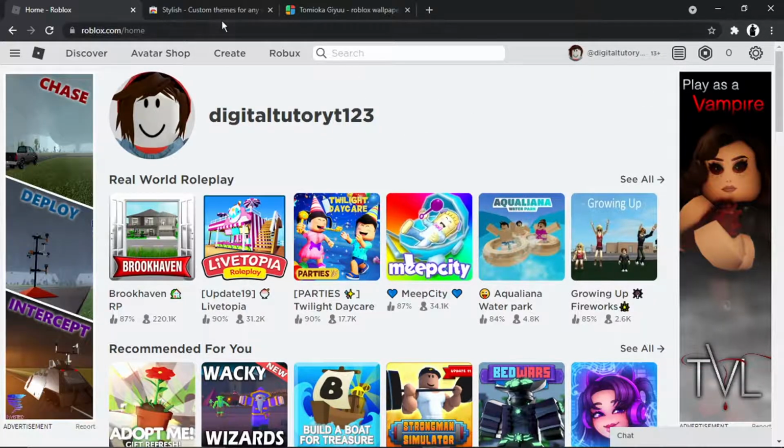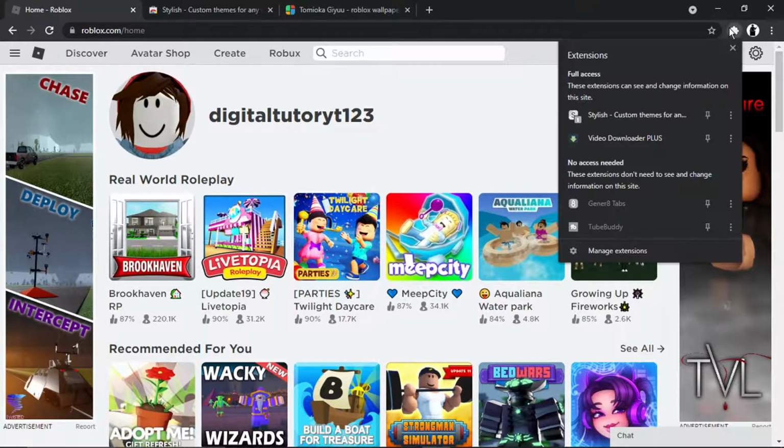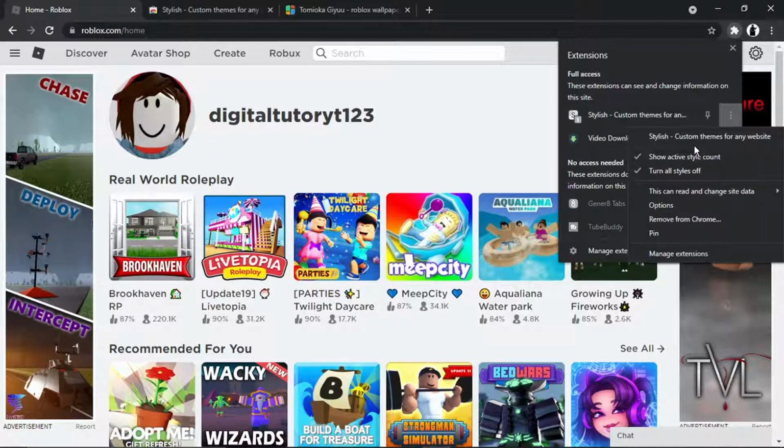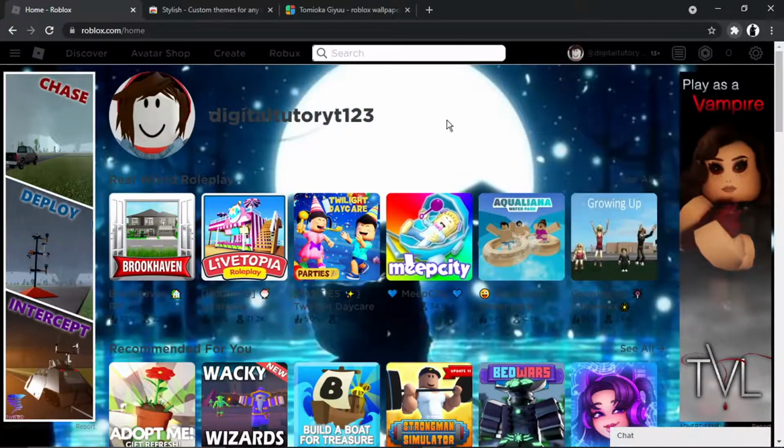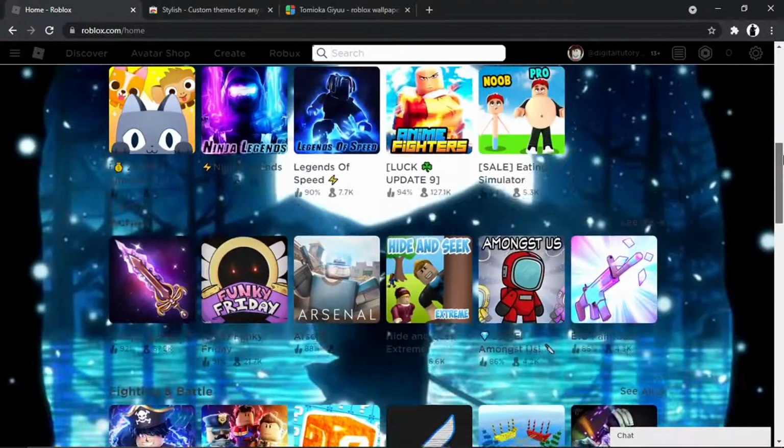Again, if you've installed it and you've done all the steps but it's still showing as white, then click the extensions button, click the three dots next to Stylish, and then come down and make sure this one where it says turn all styles off is unticked, and you'll see that's going to turn it back on. So that's how you do it, and I hope you found that helpful.